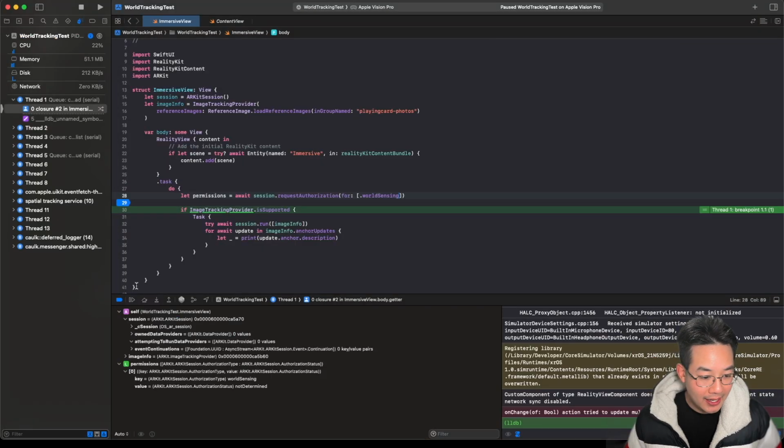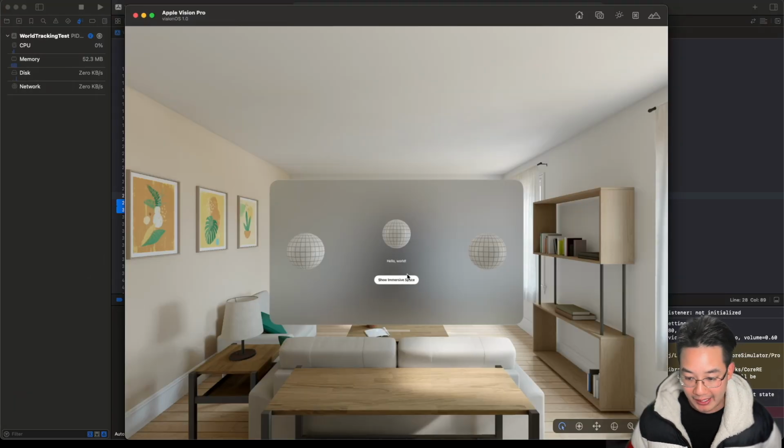Let's try it, and let's go to this breakpoint. As you can see, world sensing is not determined, and we did not even get a chance to say yes, let's authorize world sensing for this program. Another thing is that when we go straight to the image tracking provider, it's going to tell us no, the image tracking provider is not supported. Let's check that out. And we don't actually know why that's happening.